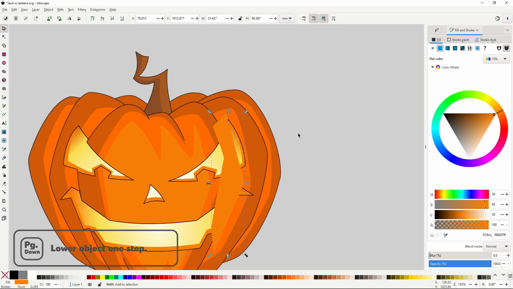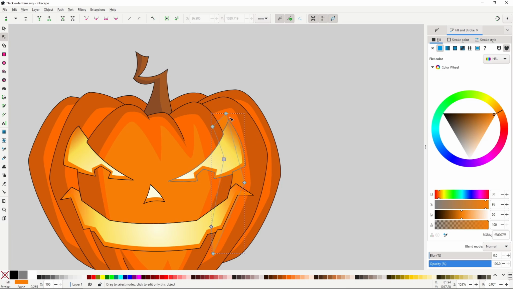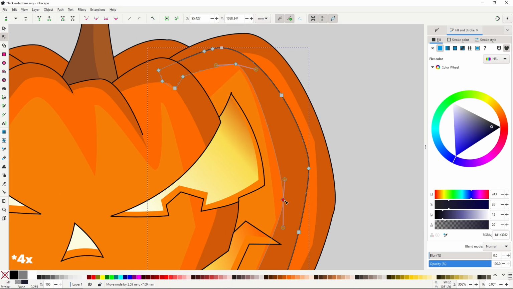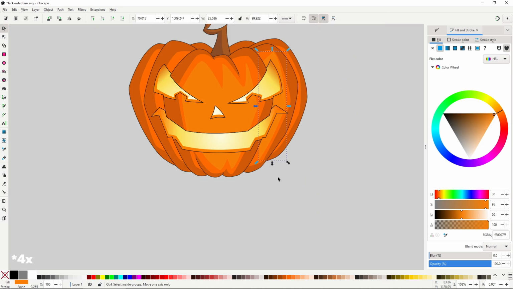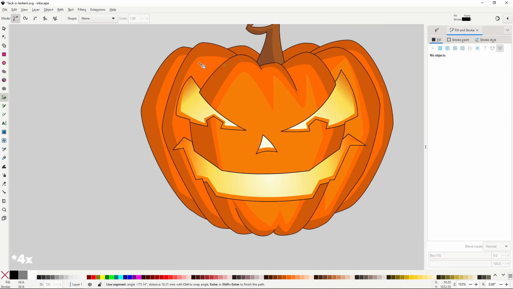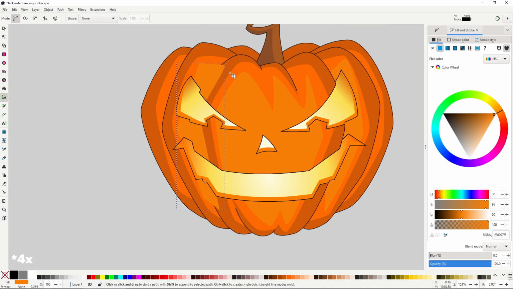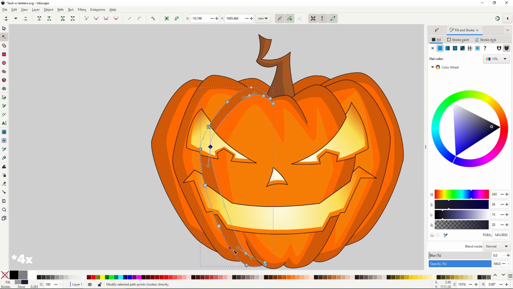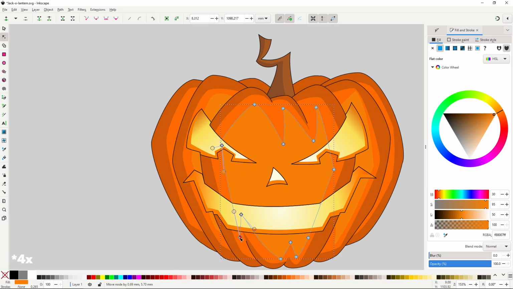Send it below the bump and using the node tool adjust it to make the curves. You may need to reposition the shadow shape and adjust some things here. Repeat the same steps with the other side. Draw the shape, paste the style, and send it below the bump. Then adjust the nodes. It's looking good, but I will move some things around.